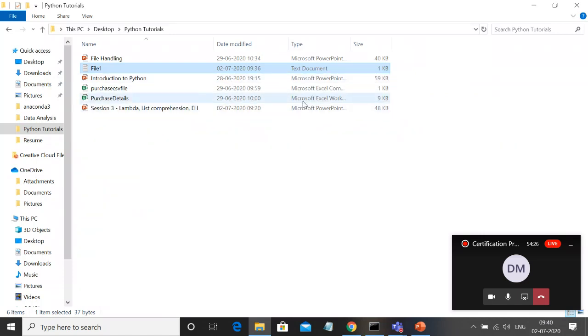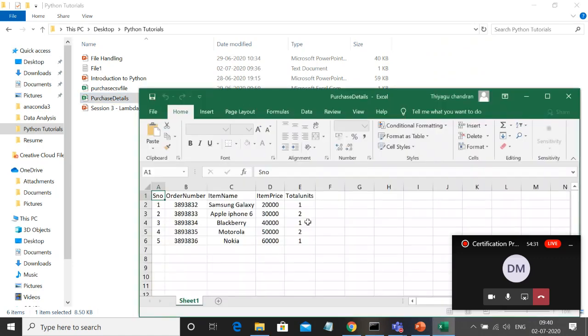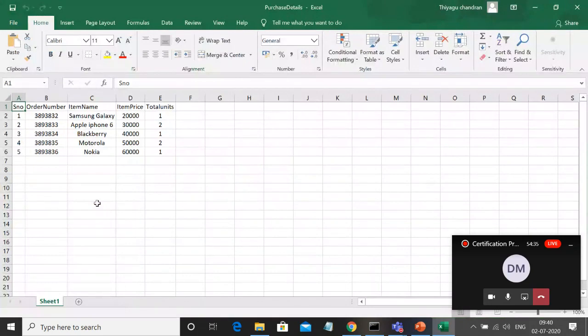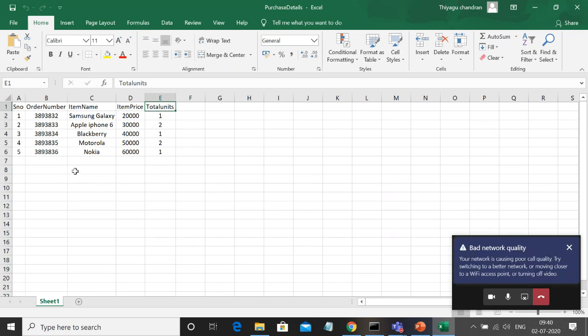I have prepared an Excel file called purchase details, so I'm trying to open it. Yeah, if you see, in my Excel file I have a list of items which were ordered on an e-commerce site. I have the serial number, the order number, the item name, the item price, and total units, meaning how many units people have purchased. So this is the sample Excel file which I currently have.